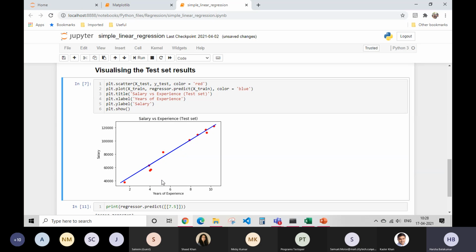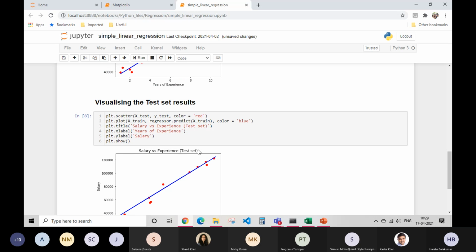Now we'll do the same thing with the test results. With the test results, we have also plotted the X test and the Y test, and using the line we have seen this. You can see that it is pretty close here.